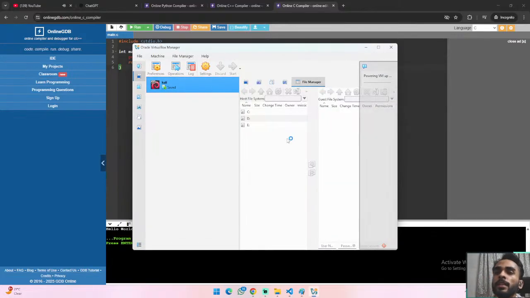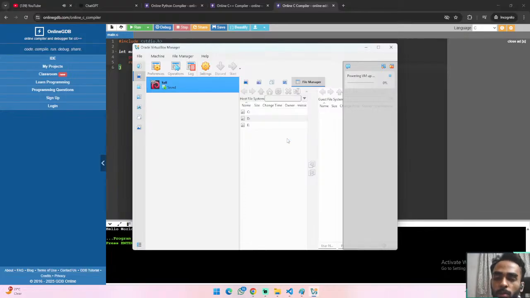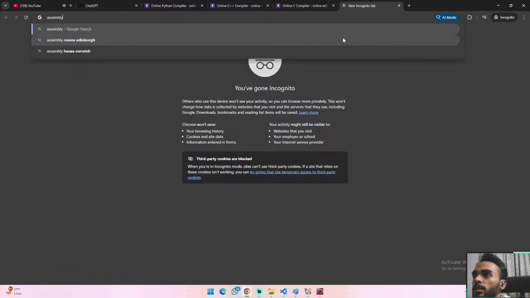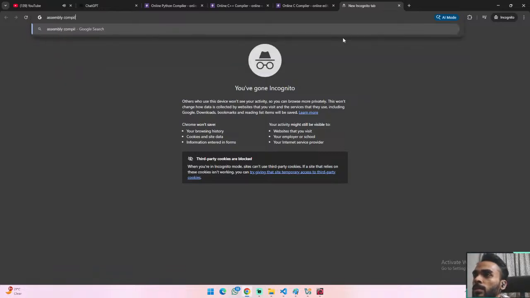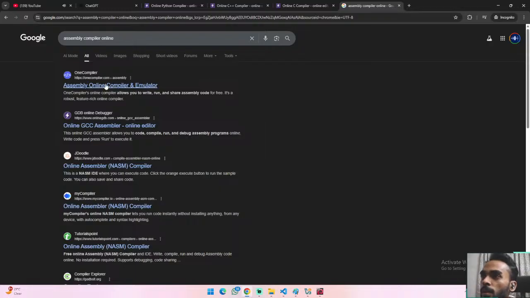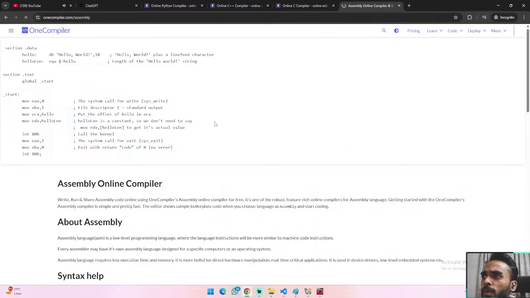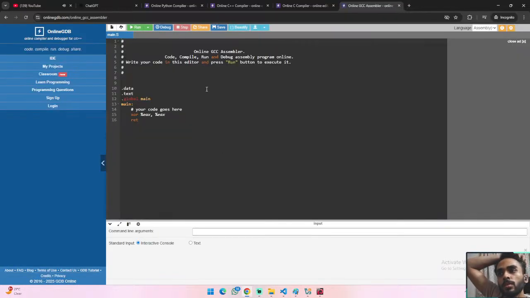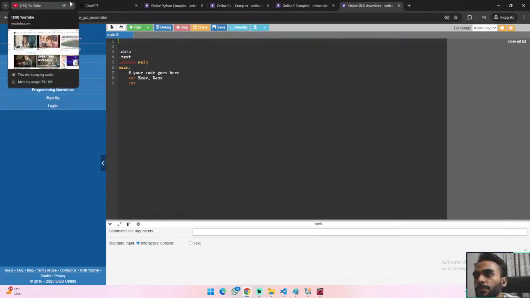Let me open Kali Linux. You don't need to do this. You can open this in an assembly compiler online, basically, and you will get plenty of compilers for assembly. See, there is also JDB. So yeah, you can do this.